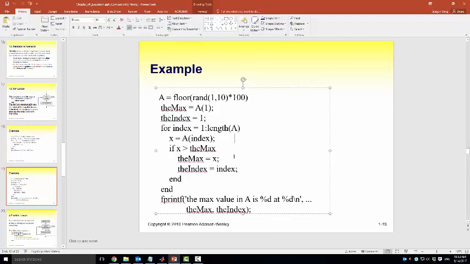So if x is bigger than the max, we replace the max with the current x. At the same time, we replace the index with the current index. So we save the maximum number x and the corresponding index. End. This end is end if. And then end. This is end for. After the for loop, the max saves the maximum number. The index saves the index with the maximum number.